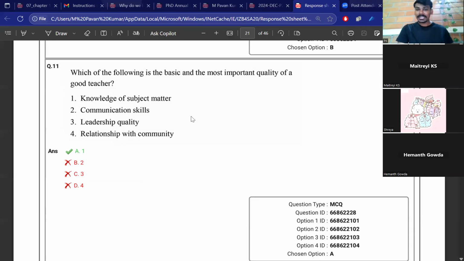No, Shreyan, I disagree with you. Communication skill is not more important than subject knowledge. Subject knowledge always comes first, and then comes communication skill. I understand and agree with most of your doubts, that both go hand in hand, and communication skills are very important to transact the knowledge you have regarding content. Yes, I agree with you. But the question is asking about the basic and most important quality.